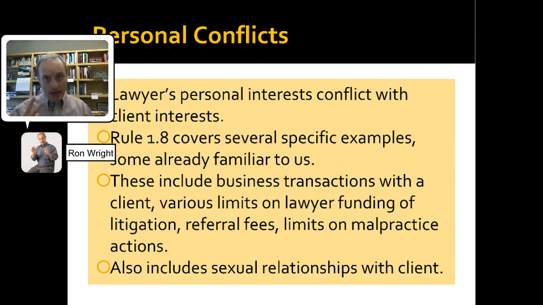A second type of conflict is called a personal conflict. It's related to the concurrent conflicts because the conflict is between the client's interests right now and the attorney's interests right now. So there's that time element in common with the concurrent conflicts, but it's the lawyer's interest rather than a second client's interests that conflict with the first client's interests. We've seen hints of this earlier in the semester.